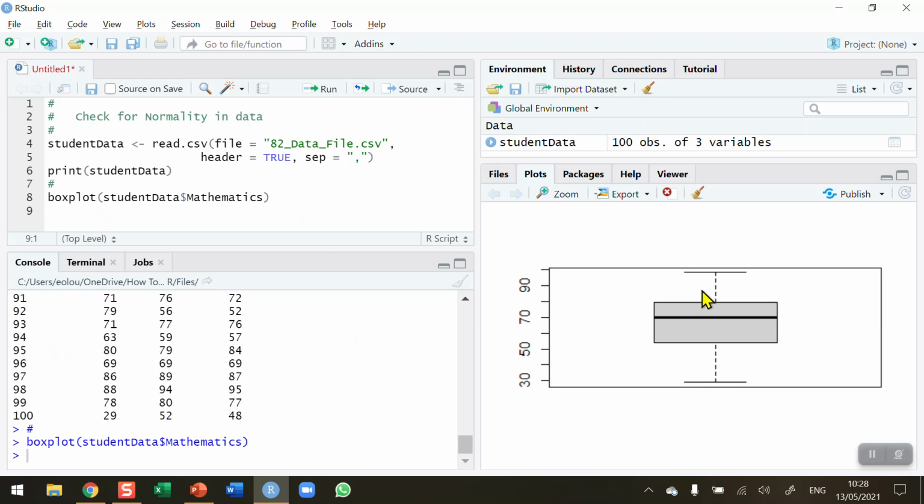Let's take a look at that. We can see here in our box plot on the right-hand side, it looks as though it's normally distributed. The median, which is the black bar, is a little bit high, indicating a possible skew in my data. Let's take a look at the next subject.